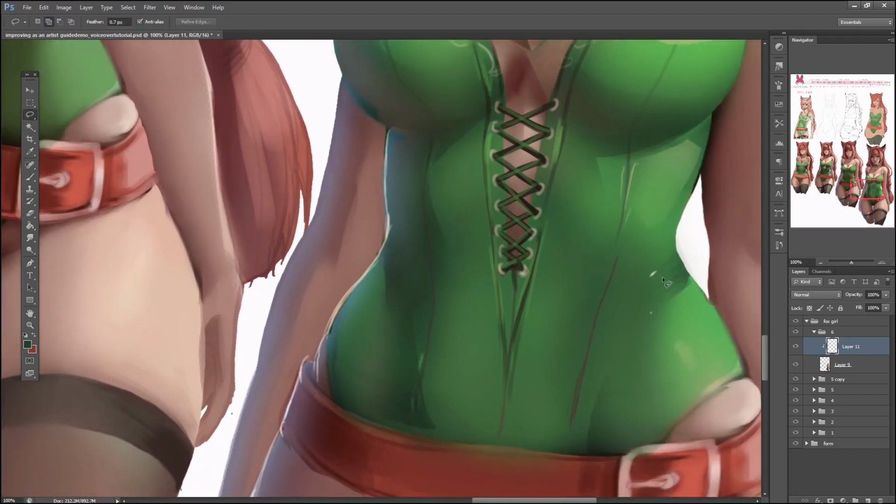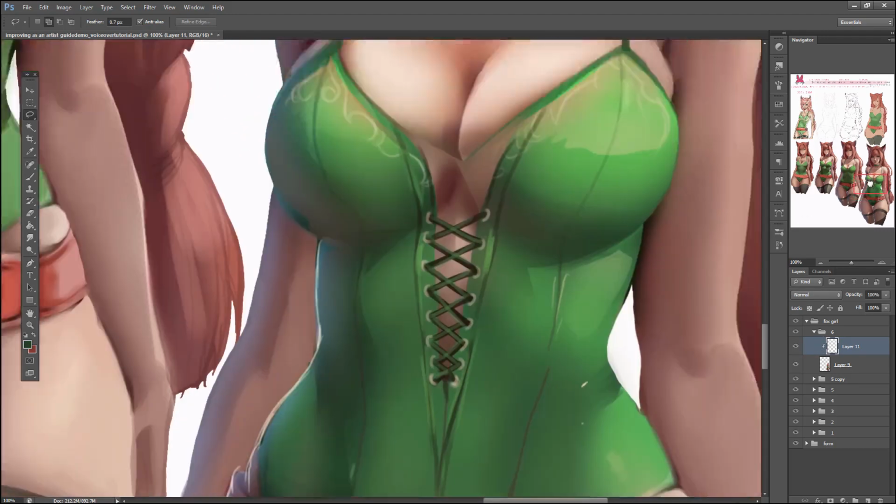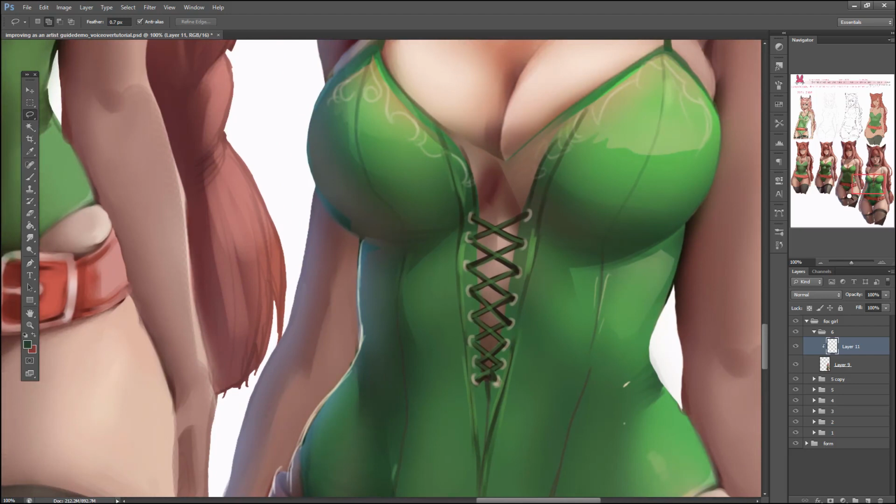Honestly, I'm trying to hold back from doing a corset. This is a one-piece suit, let's just stick with that, but damn, I'm trying to hold back, because usually you guys know I like to do two-piece lingeries, they're my favorites, not the one-piece ones.